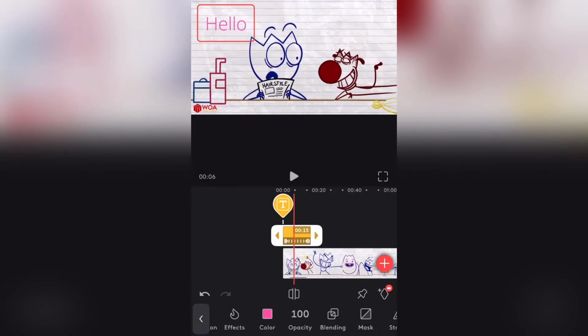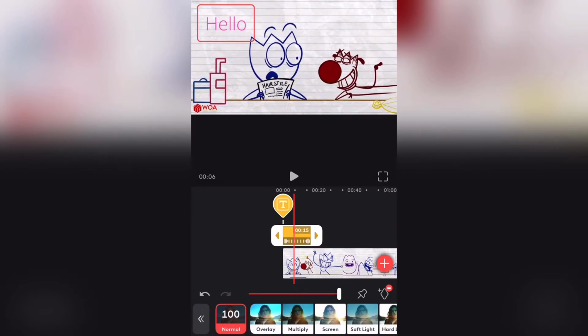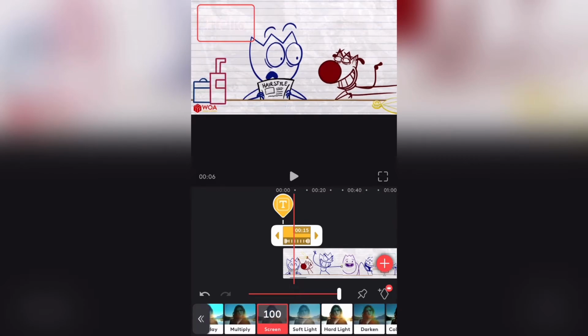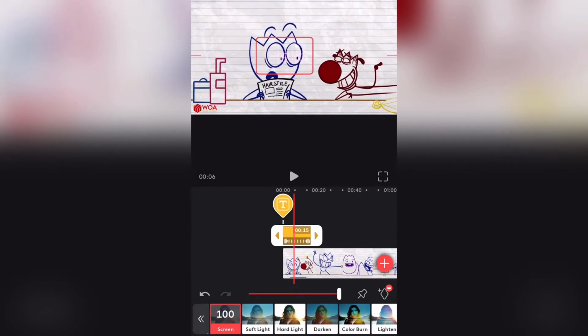Next, you can choose the opacity of the text, how transparent or not transparent you want it to be. Next is overlay. You can choose whatever kind of overlay you want. It could show over dark colors or over light colors, whichever one you choose.